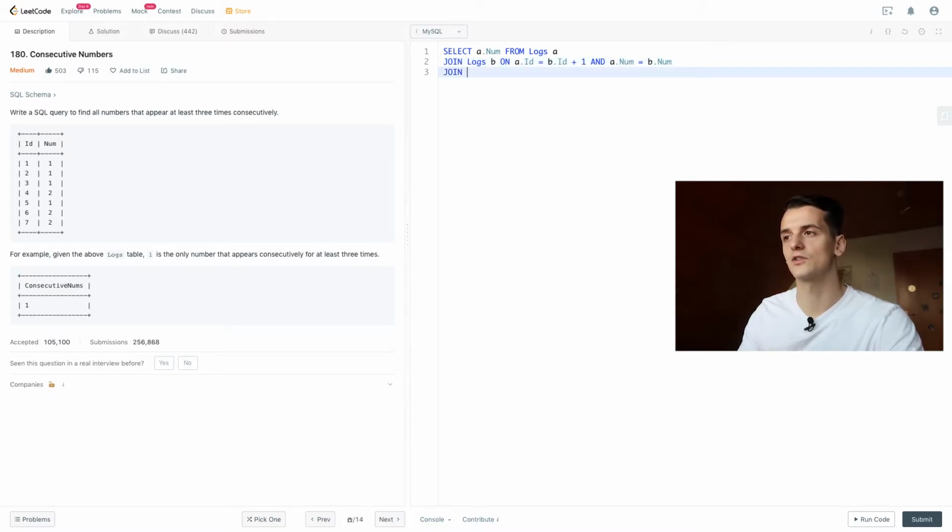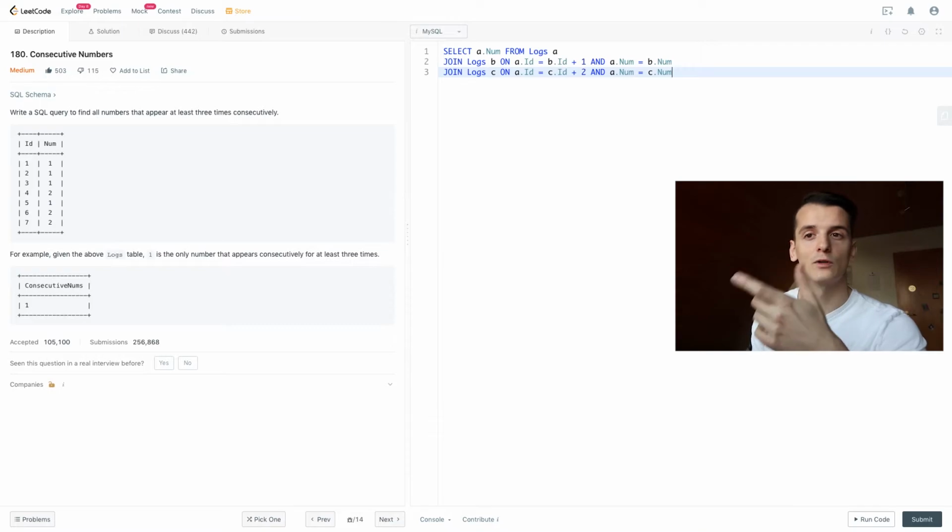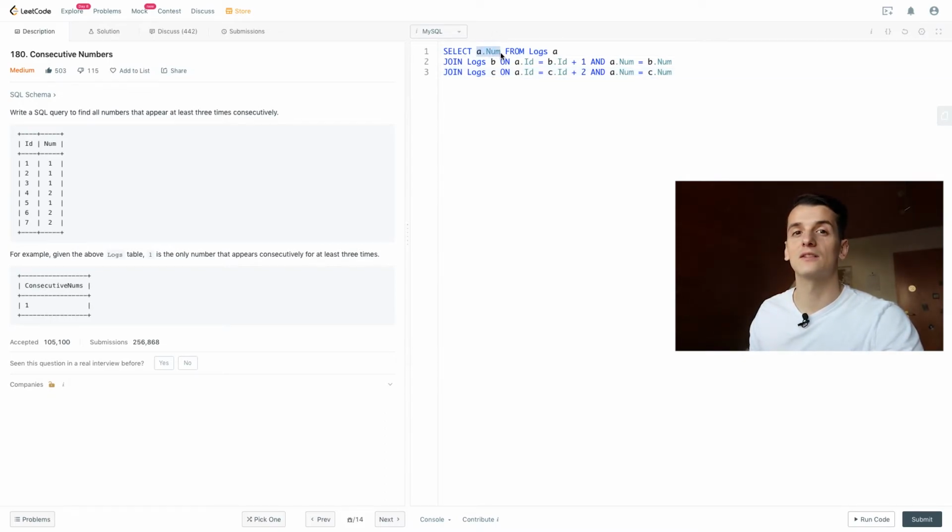Let's make it 3 times by just joining logs again, call that one C, and that should be 2 higher than A, right? And then also we should have the same number as well. So in that case, we establish that we have an ID A. Let's take 1 for example. The following one should be 2, 1 higher than 1, and one after that should be 3, 2 higher than 1. And we want to output a.num. It doesn't really matter here because it should be the same number, which we're checking here. So all of these should be 1 in our example.